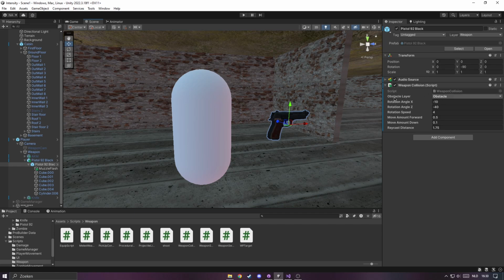In this script we have an obstacle layer, the rotation speed, the move amount and the raycast distance. The raycast distance will trigger the movement of the weapon. The move amount is the movement it will do towards you or down. The rotation speed is the speed of the movement, and the rotation angle is where the gun will point to. And the obstacle layer are all the layers you want the weapon to retract from.